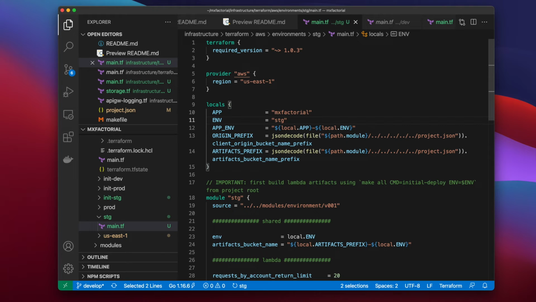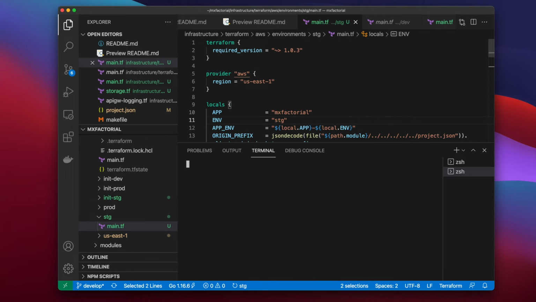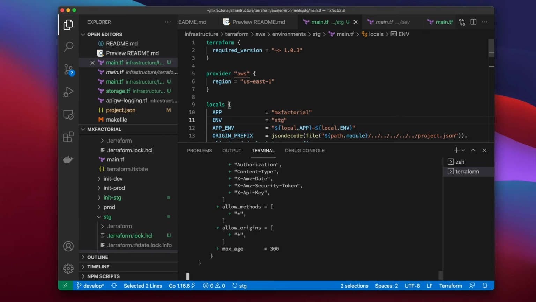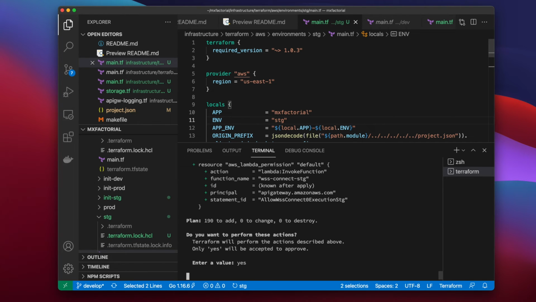We're done customizing. From a terminal, cd into this new stage directory. cd infrastructure, Terraform, AWS, environments, stage. Terraform init and Terraform apply. Type yes and select enter.